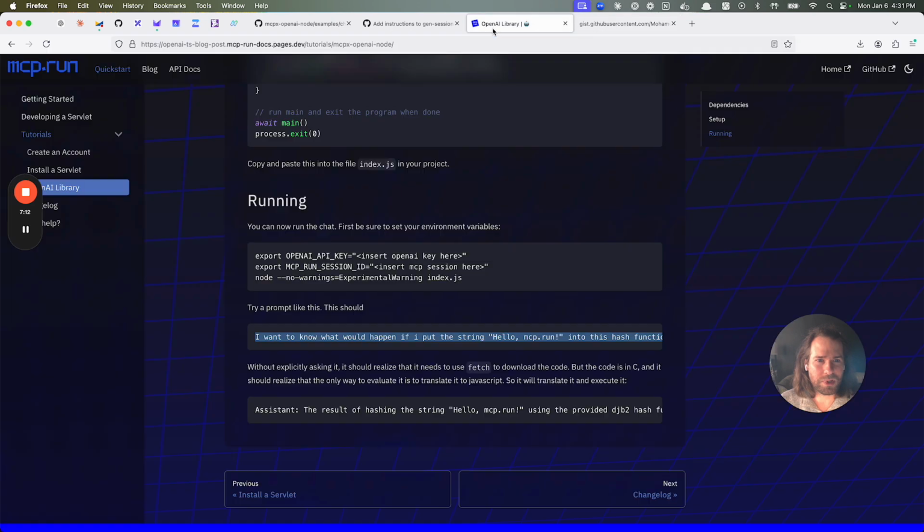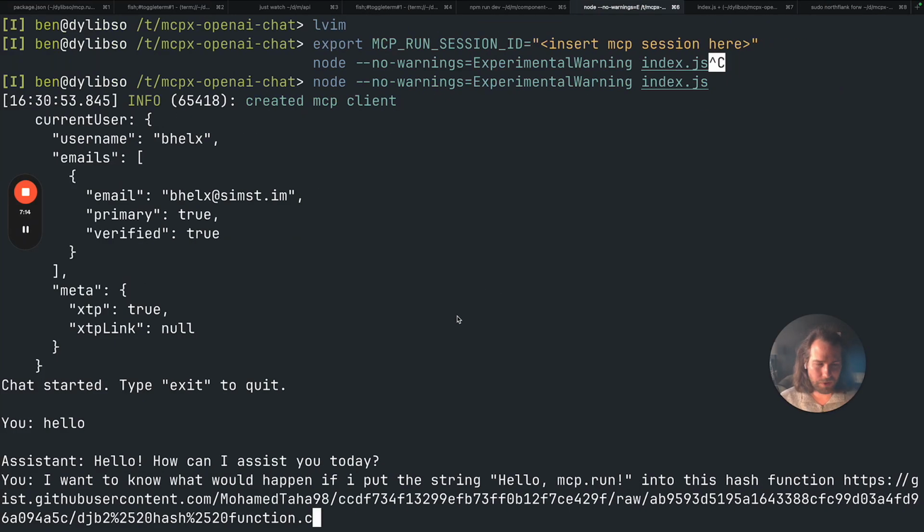So what I'm hoping that the agent will do is it'll figure out, hey, I need to pull down this code. Oh, this is C code. I don't really know how to execute this. There's no way of me computing a hash without being able to execute the code. So what I'll do is translate it to JavaScript and then execute it with my JavaScript runner because I know how to do that. So let's see if it does it.